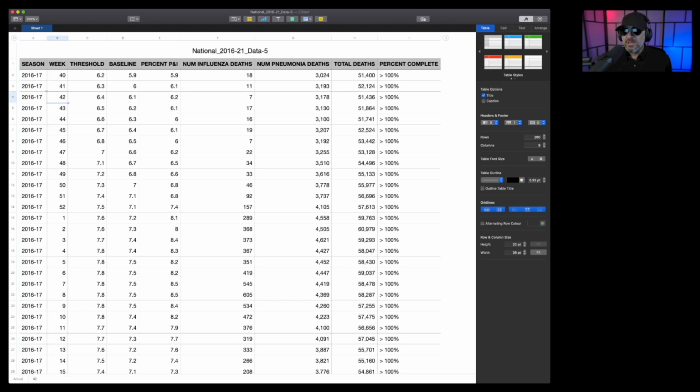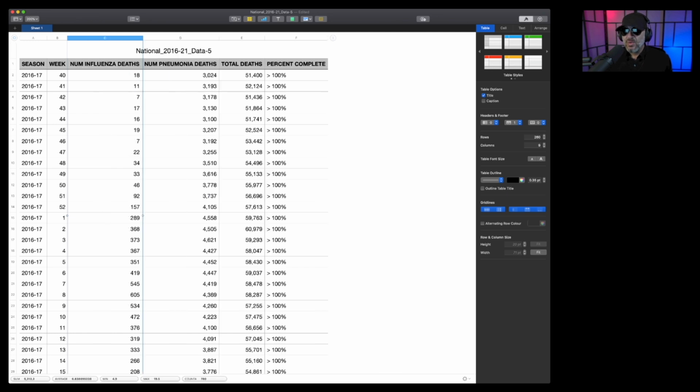All right, now it tells me the season, the week, and it's got threshold, baseline, percent PNI. I don't need these 3 columns. So C, D, and E. I'm going to get rid of those. Those are noise. All right, now we're getting into the heart of the matter. The number of influenza deaths, the number of pneumonia deaths. Then it tells you the total number of deaths from everything. And that's really not that meaningful to me right now. Nor is percent complete. So I'm going to get rid of percent complete.